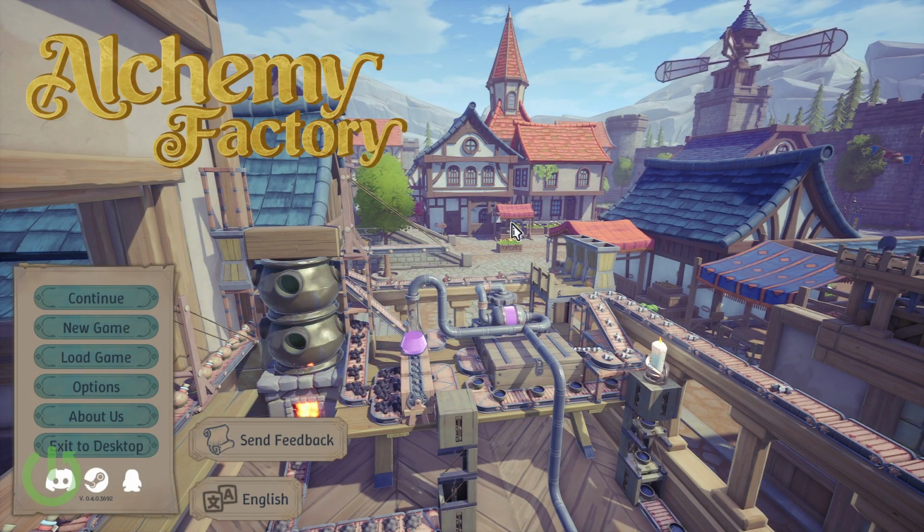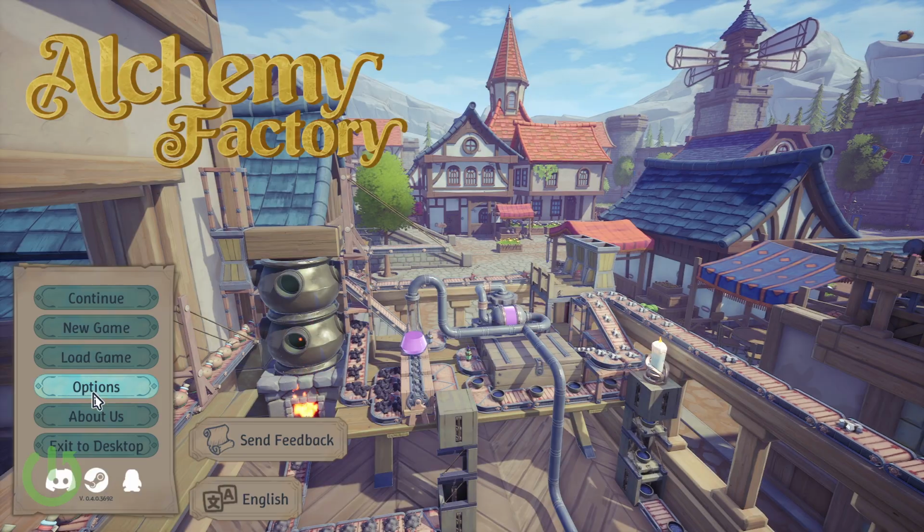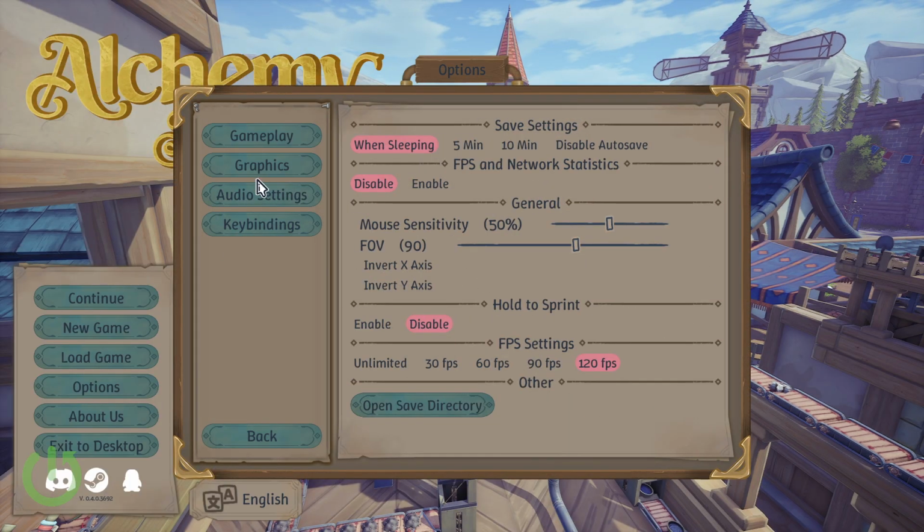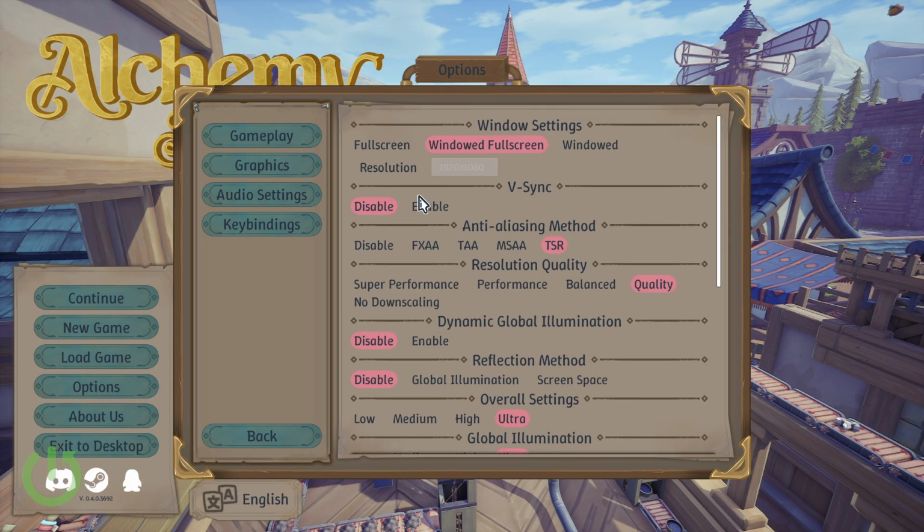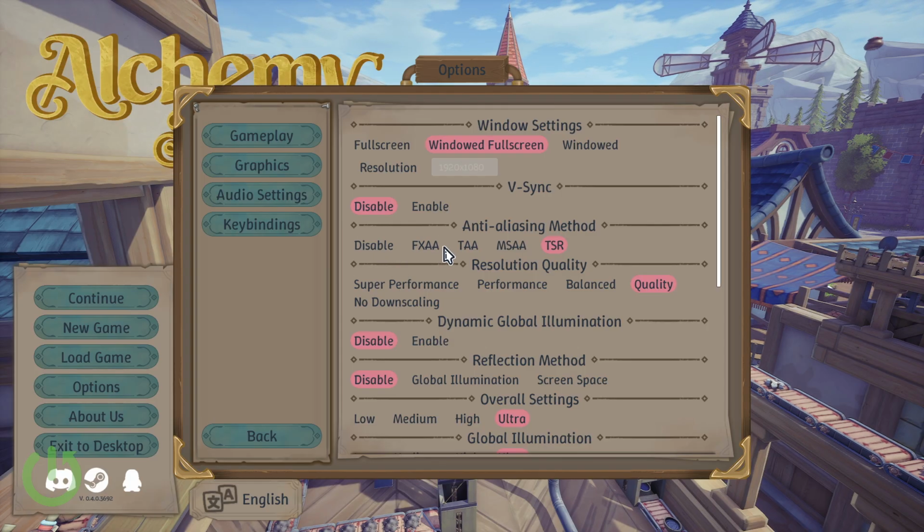Let's begin by opening the Options menu. From there, make sure you're in the Graphics tab. Here you can change your anti-aliasing method. You can disable it, set it to FXAA, TAA, MSAA or TSR.